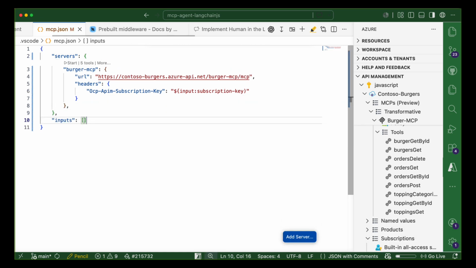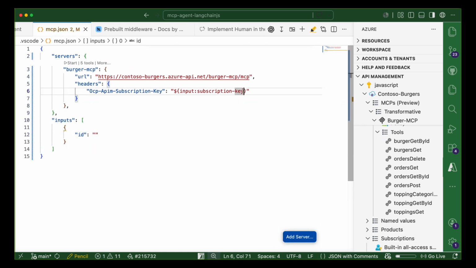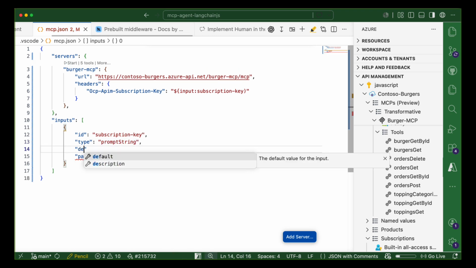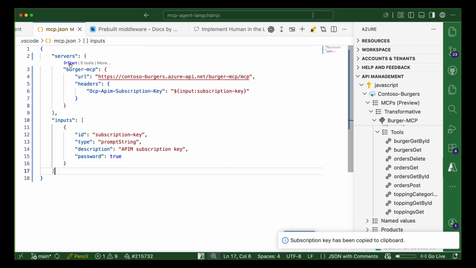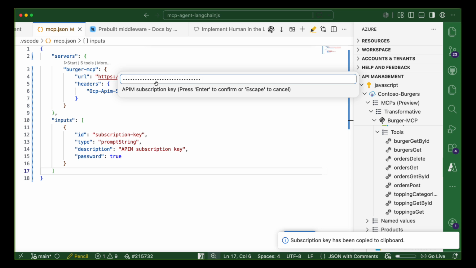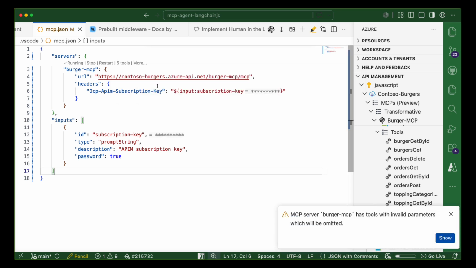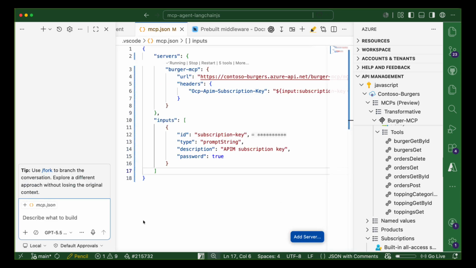So I'll define that. And then the beauty of VS Code is that I don't have to hard code or paste in my subscription key. So I'll define an input variable for the same. I will copy my subscription key again right here through the extension. I don't have to switch between the portal and my dev environment. I will pass in the key. It's saved. And then I'm going to instantly test this out with GitHub Copilot.